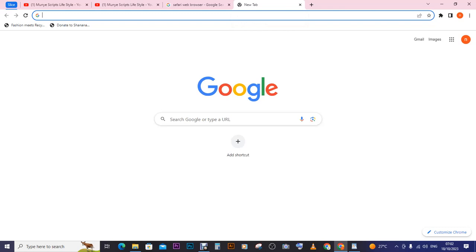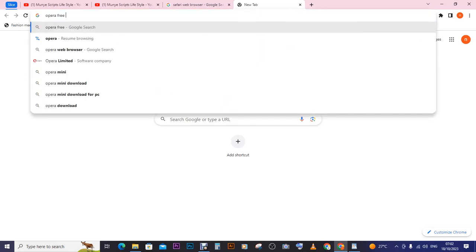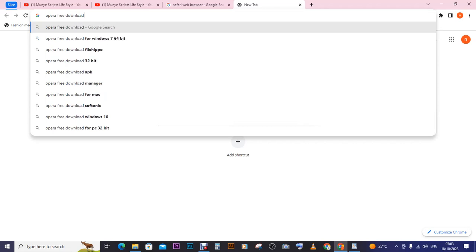So now what we do is we open up our Google Chrome, because I'm already using Google Chrome, or anything that you may have on your computer. You may use Bing or DuckDuckGo. So any browser that you may have, then you type in Opera free download. These can be used for basically Windows and also for Mac. Yes, it also has a free version for Mac, as you see it here.